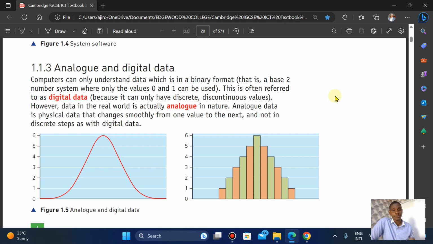When we talk about computers only understanding data which is in binary form, we're simply talking about digital data. That is what a computer can understand: data in binary form, which is base two, zeros and ones. But analog is like real-world data, in the sense that it measures physical quantities. These are physical data that can change from one value to the next. It is not discrete, it's not zeros or ones, it is just measured in physical quantities.